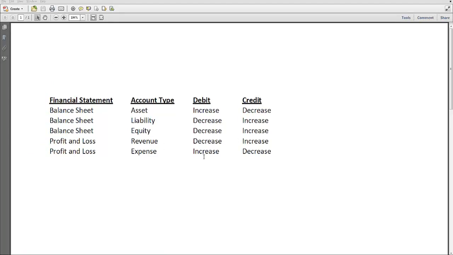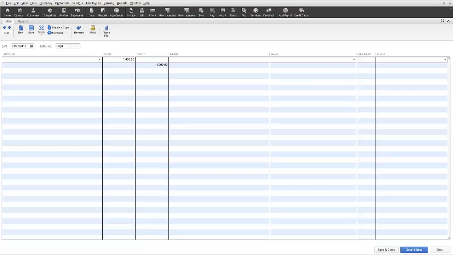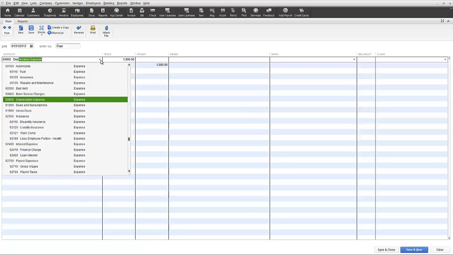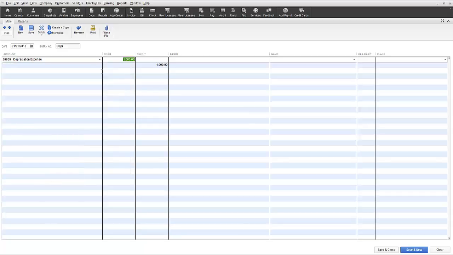If we look at our matrix and look for the expense type of account, we can see when we increase an expense, it would be a debit. So let's go back to our journal entry and put the depreciation expense account where we've debited $1,000. Now, what account would be credited?